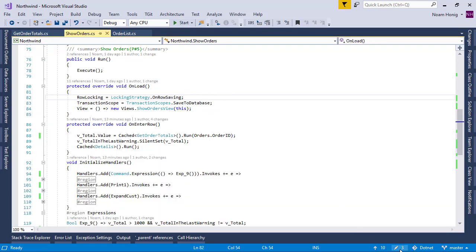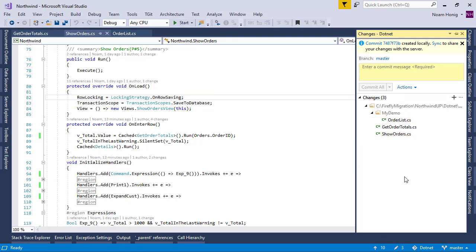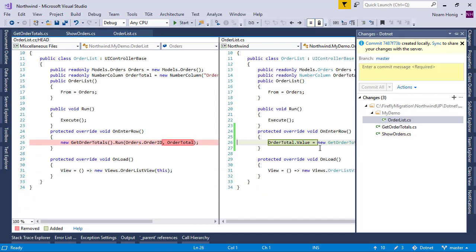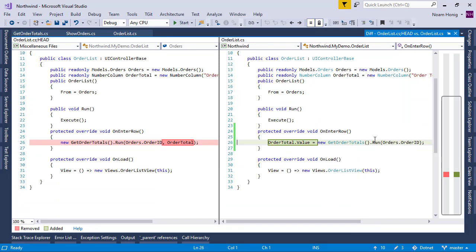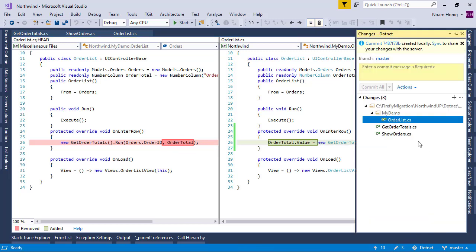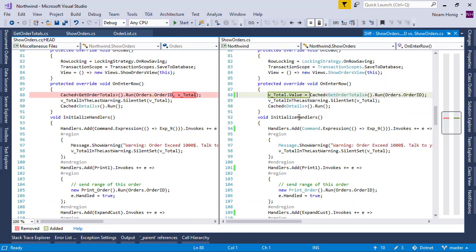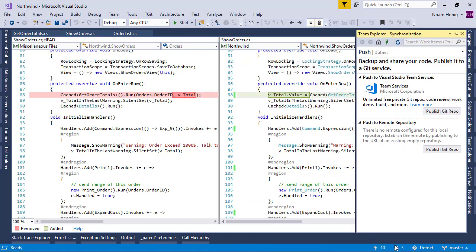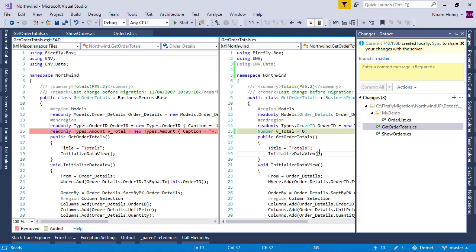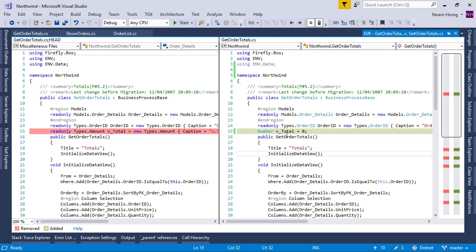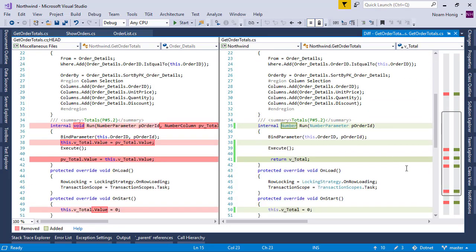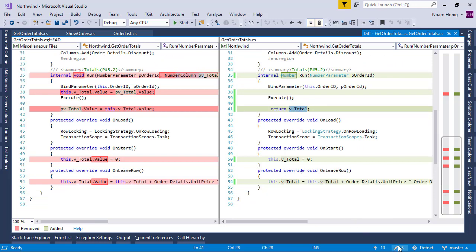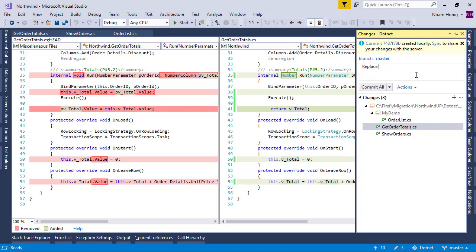Great. So what we've done right now is called Refactor parameter to return value, and let's review what we've done. In the order list, instead of sending the order total as a parameter, we've updated the order total with the result. We've done the same in the show orders list. And in our get order total, we've changed it from a column to just a basic member. And we changed it from a parameter to a return value. That's it, pretty simple. So replace parameter with return value.